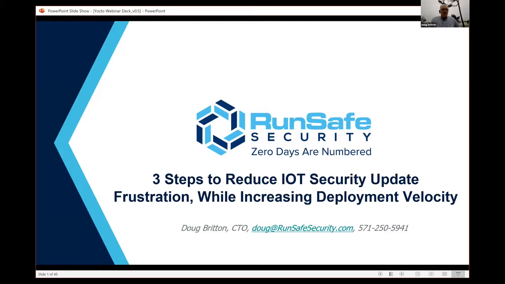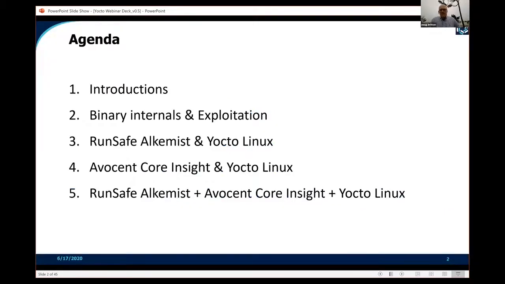So we'll go through some quick introductions. We'll then move to binary internals. A quick review of binary internals and exploitation is kind of a grounding. Then we'll go to the RunSafe Alchemist tools and how they mitigate those and how they drop into Yocto. And our colleagues at Vertiv will then describe a product that makes use of this in their Avocent Core Insight and works alongside Yocto. And we'll walk through some demos of that.